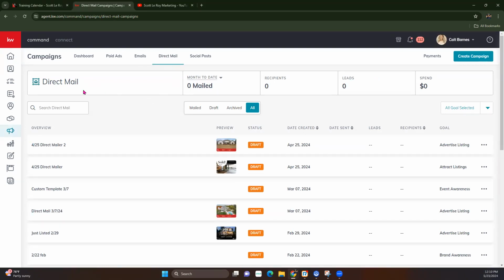Now, once we're in this, you're going to see that we have how many we've sent month to date, how many recipients, leads, and how much money we've spent. You can also search for any direct mailers that you've previously created. You can look through mailed, drafts, or archived, or you can view all of them, which is what I have mine on. You can adjust it based on the goal.